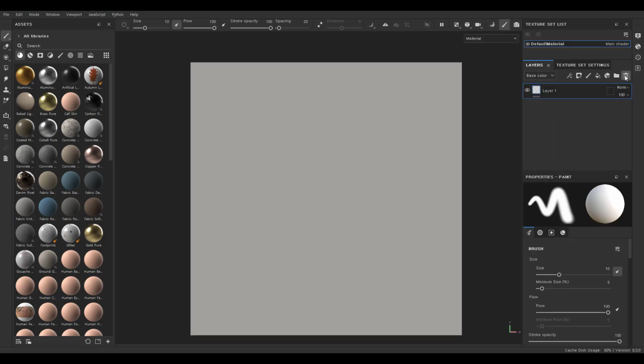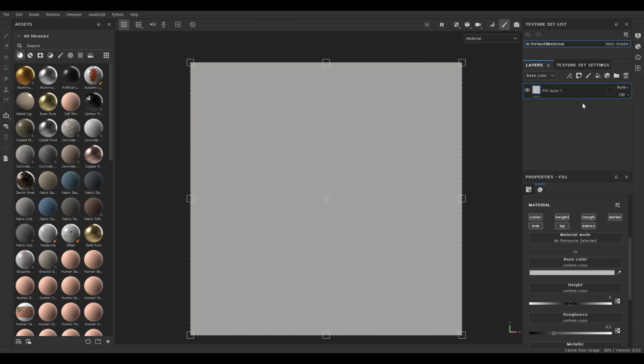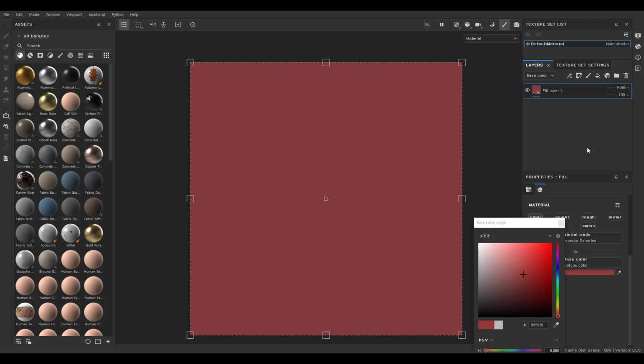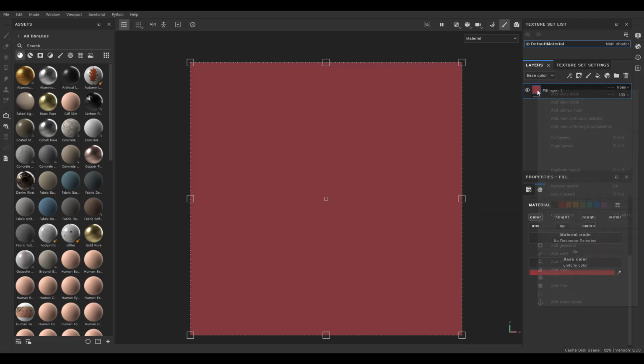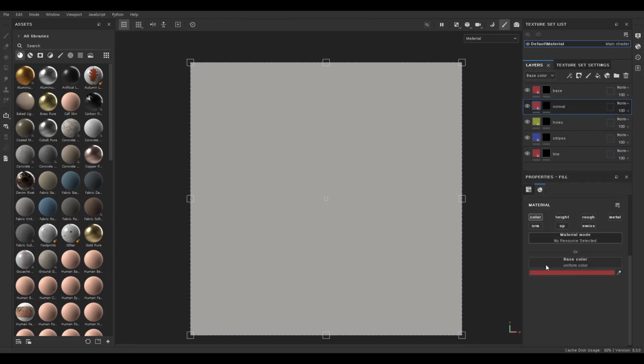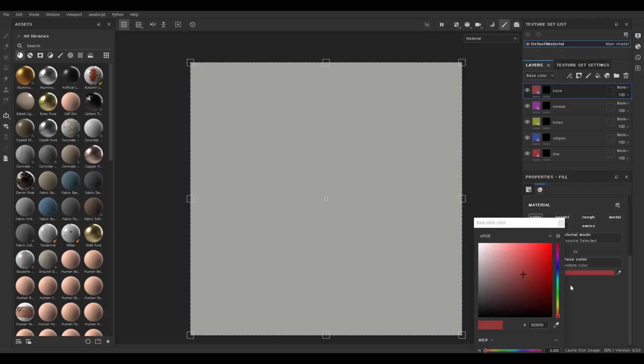I'm gonna delete this layer and add a fill layer. Alt-click on color to make it the only channel active. Choose any color you want. Right-click to add a black mask. I'm gonna press Ctrl D 4 times to make duplicates. Let's name these line, stripes, holes, normal and base. Then go back to each layer and change colors.